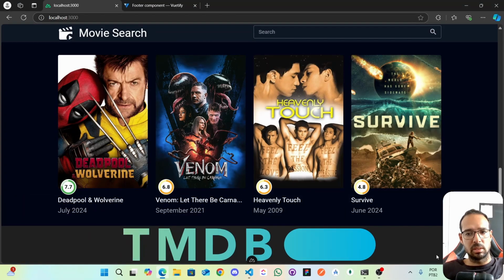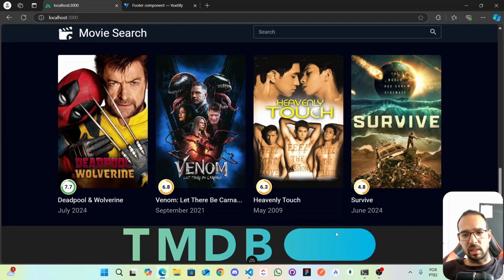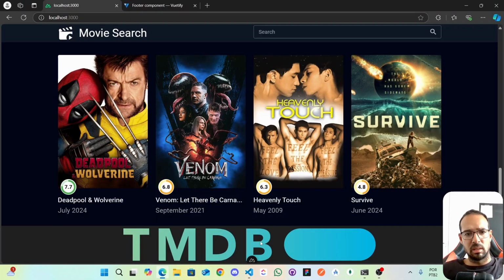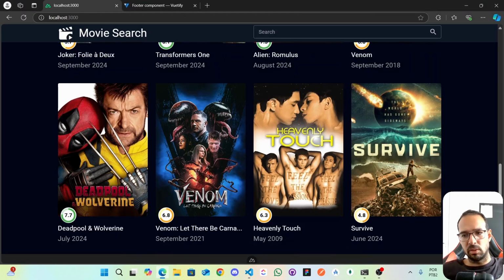Okay, good, but I want this to be at the end. Not good, actually. This is too big. You don't have like height 100 here, I'm pretty sure. Um, maybe the max height. No, max width. Yeah, good. Okay, now we have the MDB over here.